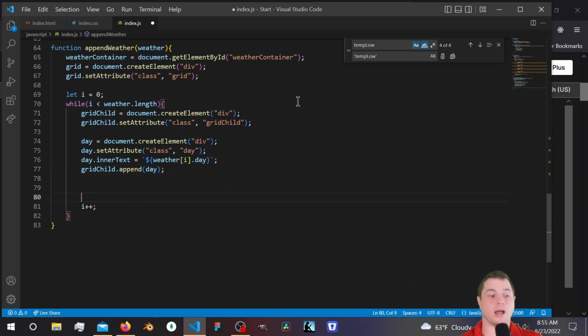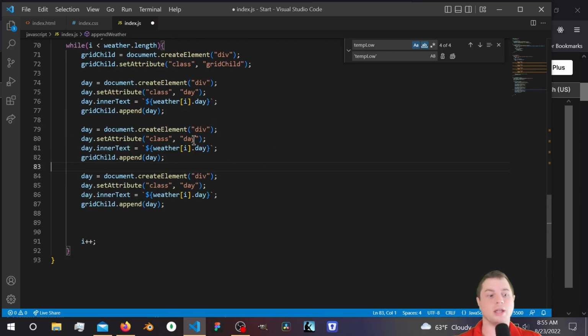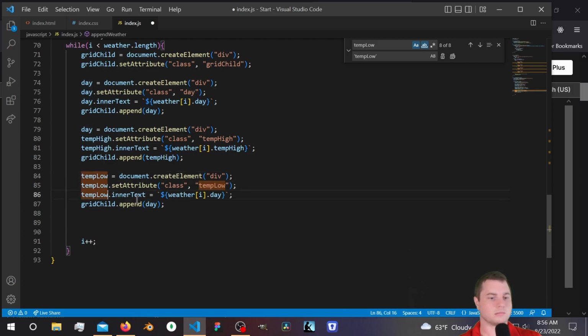Okay, we got one. Now, to save ourselves a little bit of time, I'm going to copy this 2 more times. All right, so if I come up here, we need temperature high and temperature low. And the only thing I'm going to do is change that temp high. Okay, there's one. And I missed that. Okay. Temperature high, temperature low. Hallelujah. We got our little loop going. All right.